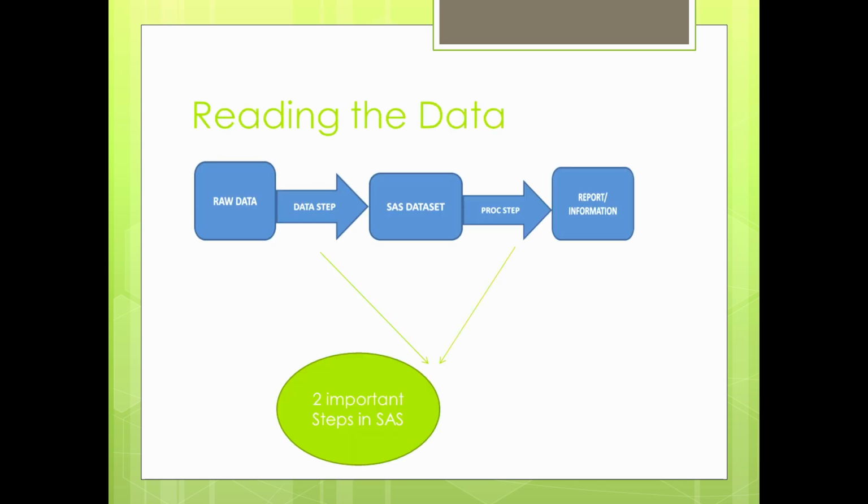Now, in SAS there are two steps which are very important. One is the data step, and another one is the proc step. As I told earlier, raw data gets converted into SAS readable form using the data step. Using the proc step, we take a SAS data set and obtain a few parameters like mean, standard deviation, and so on from that particular data set. So basically, data step and proc step are very important steps in SAS.